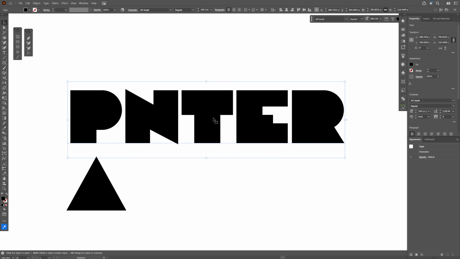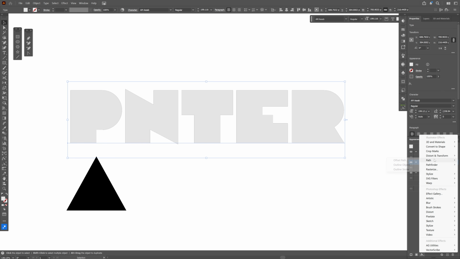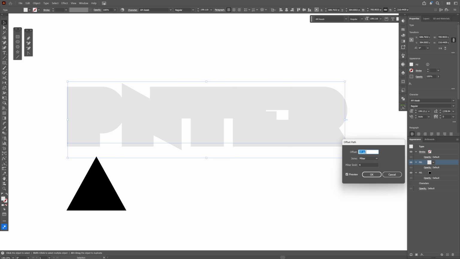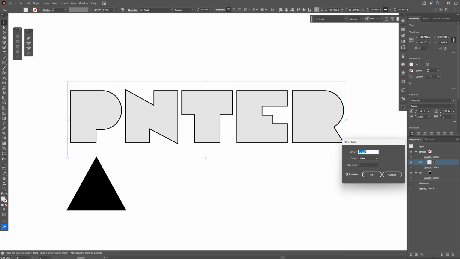So anyways, I'm just going to select the text. Let's go to the appearance here, click on the fill, and then I'm going to go and add another fill. And this is going to be a light gray. And then we're going to modify this fill. Let's go to the effects, let's go to path and select offset path. So here what we're going to need to do is decrease the offset to minus, for example, I'm going to go with -2. Make sure the joins is miter, click OK.